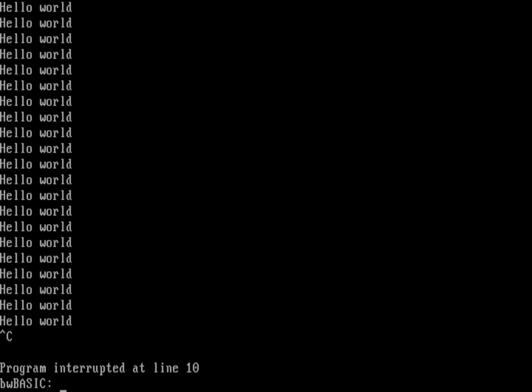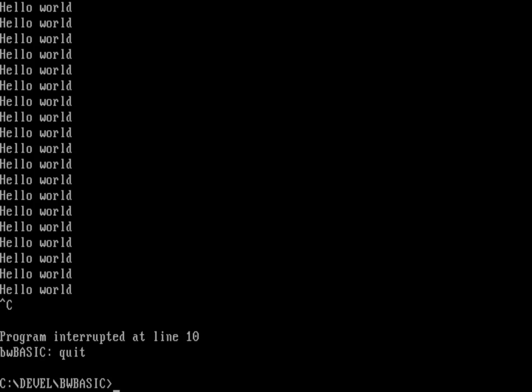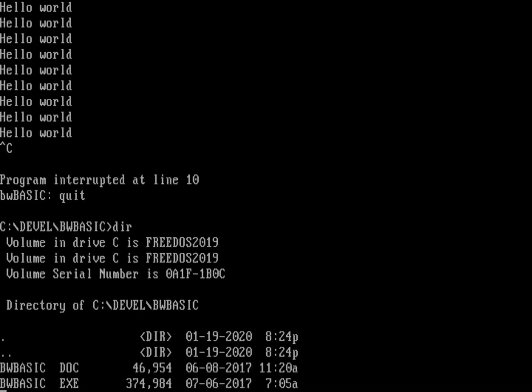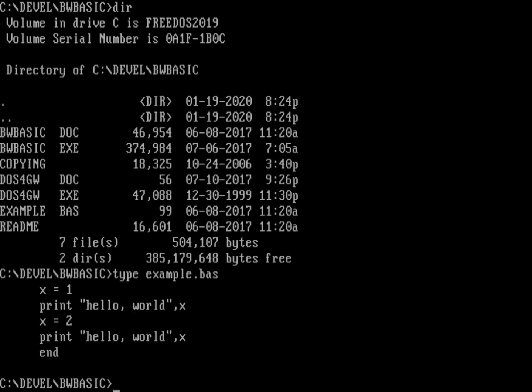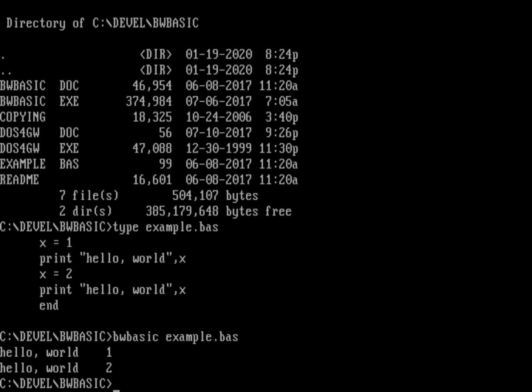You can do it inside the BW BASIC, or if I quit this, if I do quit, you can actually run other programs that have been included, or anything you have as a BASIC file. BW BASIC includes the example.bas file, so let's go ahead and type that out, example.bas. It's a very short program, and if I run that with BWBASIC example.bas, you can see it's just printing out the results of that program.